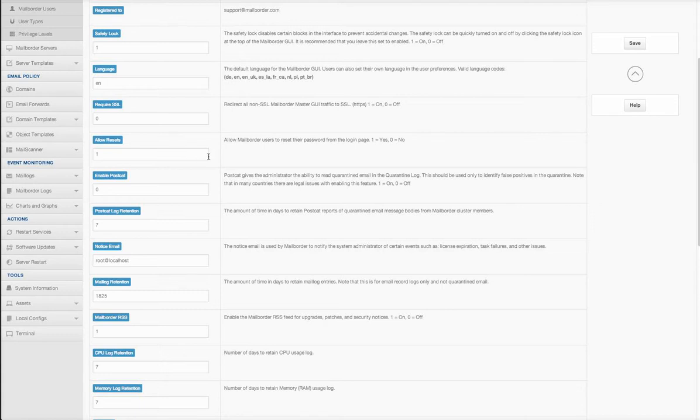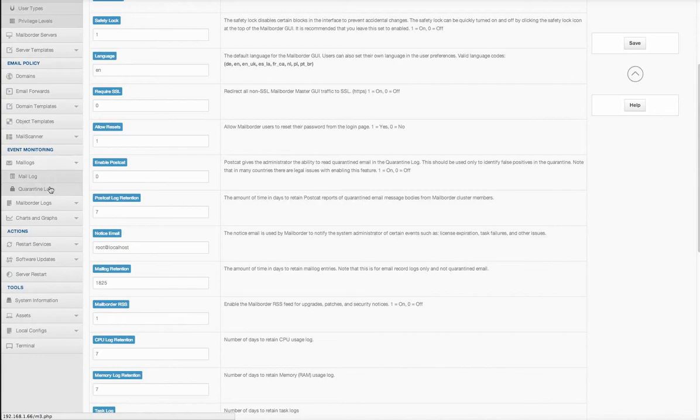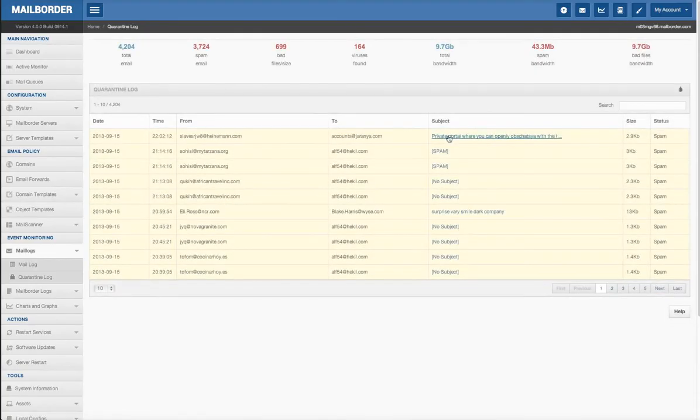Allow password resets on the front page when you log in or out. Enabling Postcat allows you to view the contents of messages that are marked as spam. Currently this is set at 0. If we come here to the mail logs and look at the quarantine log, you can see emails here that are quarantined and there is nothing else.